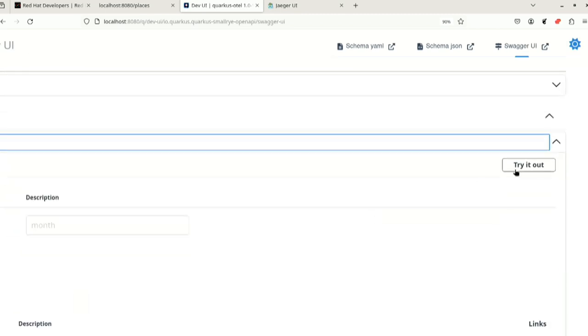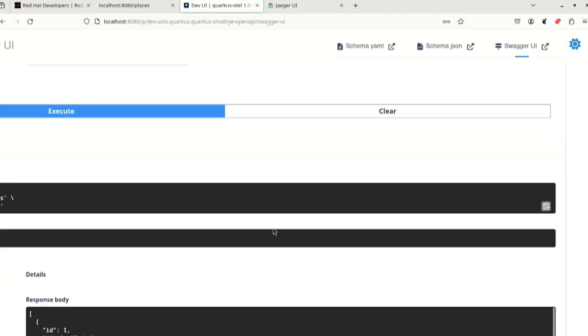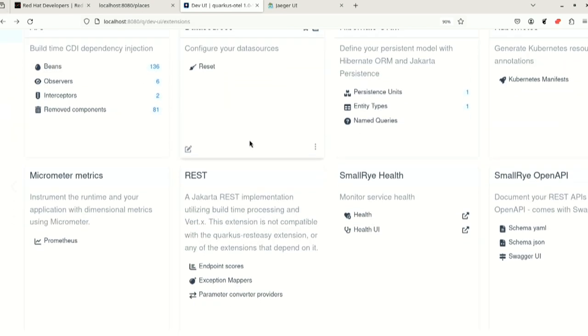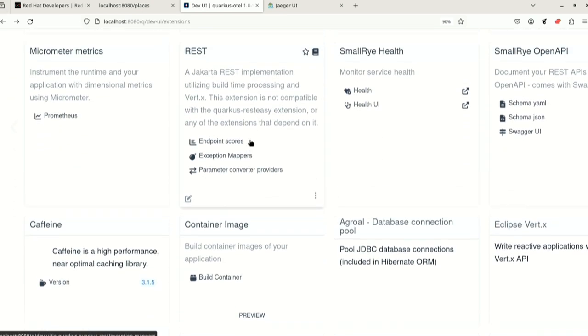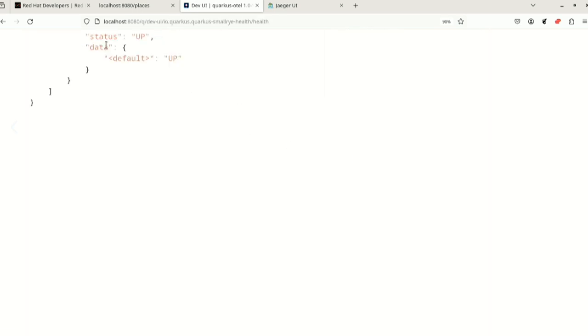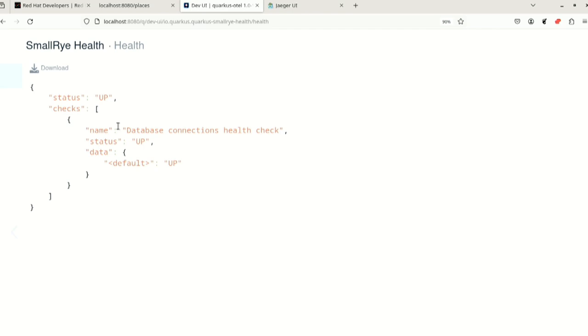Send some requests, execute, and we can see the same data here. Same with the health endpoints. So we have here: is my application healthy and up and running? Yes, its status is up, and the database connection is up.